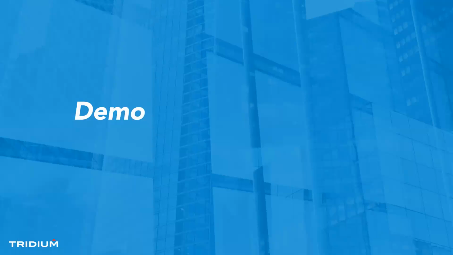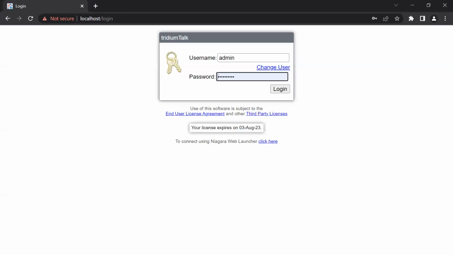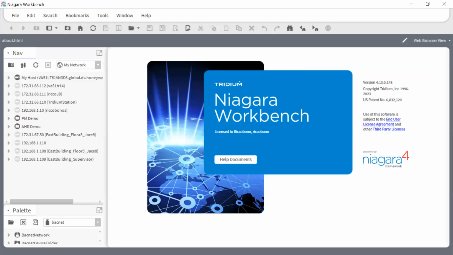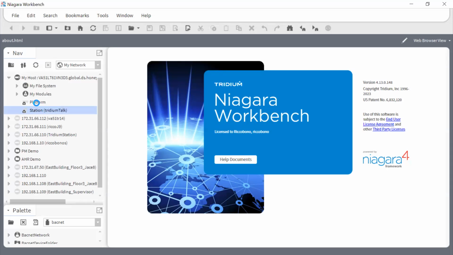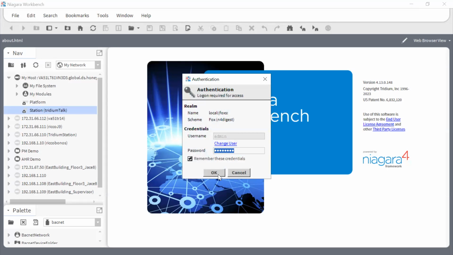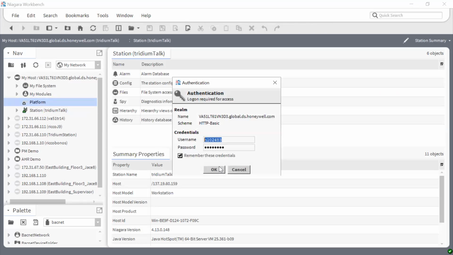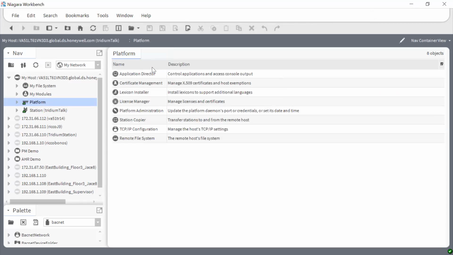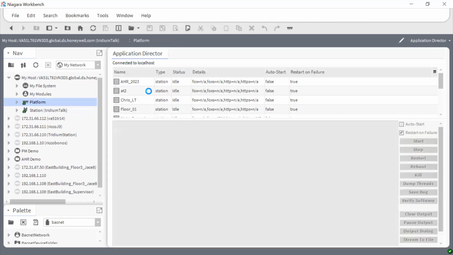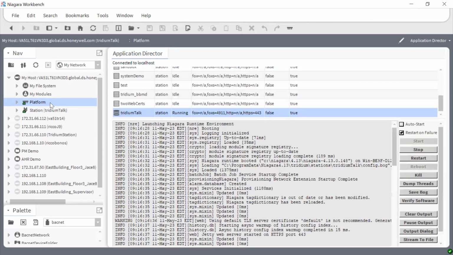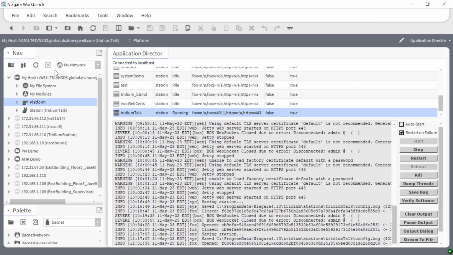All right, so let me switch over to a browser and bring up Workbench. We're going to do a little demo. So again, here I am in 4.13. I have a station running, and I'm going to bring up the application director as well. I've got a station called TridiumTalk that we've all come to know and are familiar with.